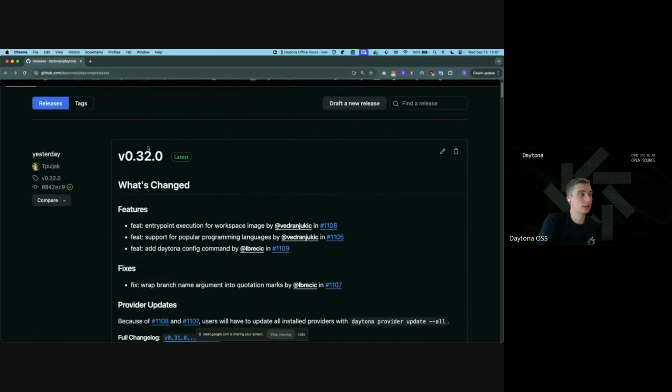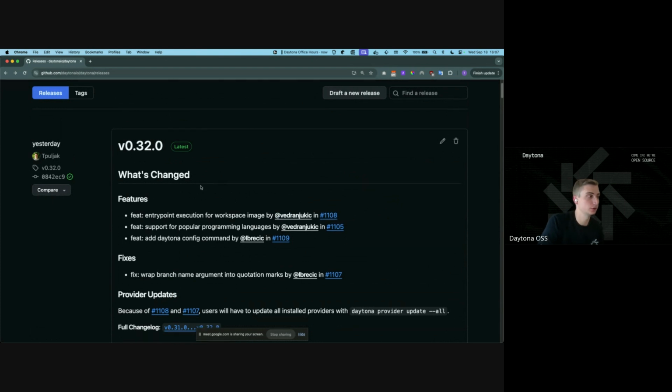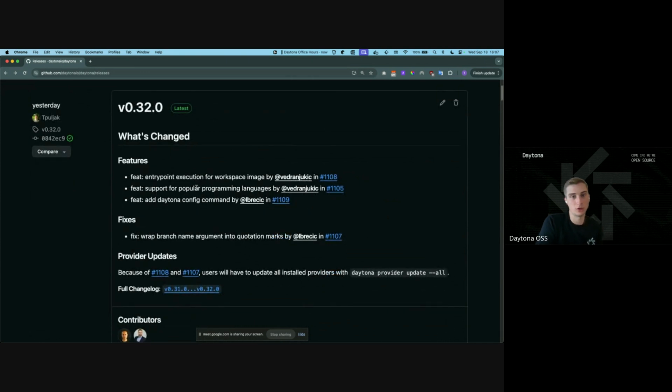We also had a release yesterday. It was 0320. It was more of a modest release: only 3 features, 1 fix. The features were entry point execution for workspace image. If you notice, when you build an image from a dev container, it will add a lot of metadata about the dev container config itself, including some entry points for the features you might have.